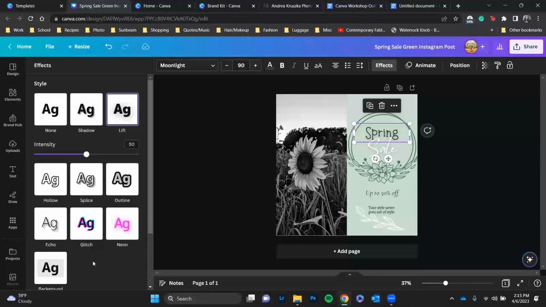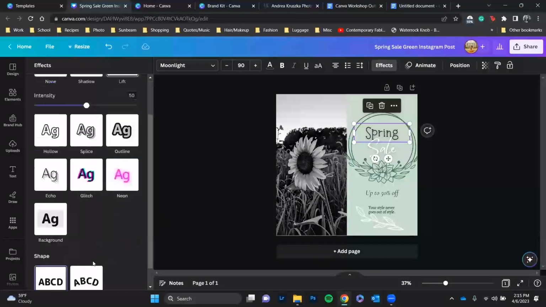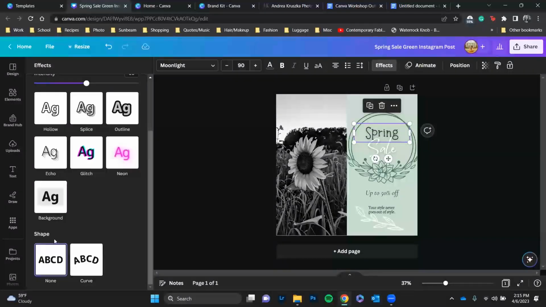Let's see. And then down here at the bottom, this is where you can give it curvature. If you wanted to curve it, let's say we want to curve this around the top of this circle here. So I'm just going to click it and drag it up. I clicked on the curve over here, then clicked on my font.